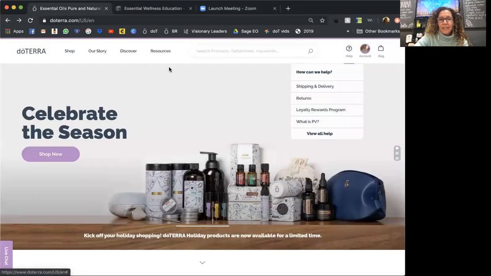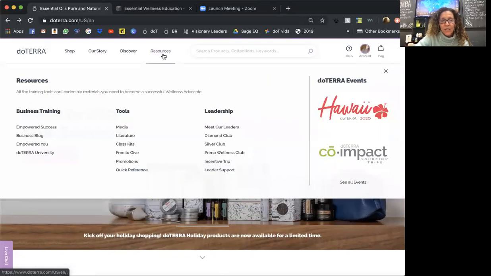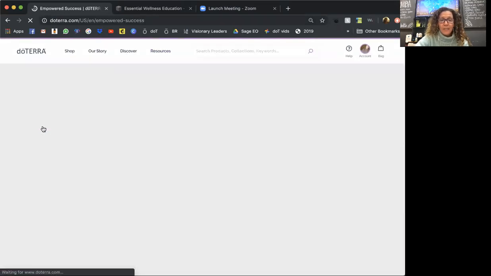So after you've logged in, an extra tab will come up that doesn't come up when you just go to the doTerra site before you've logged in, which is resources. So under this resources tab, we're going to come over to Empowered Success.